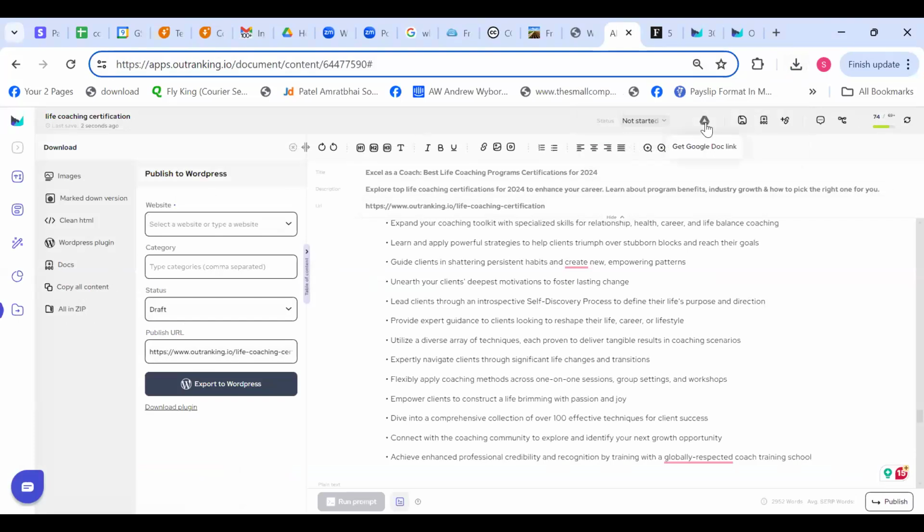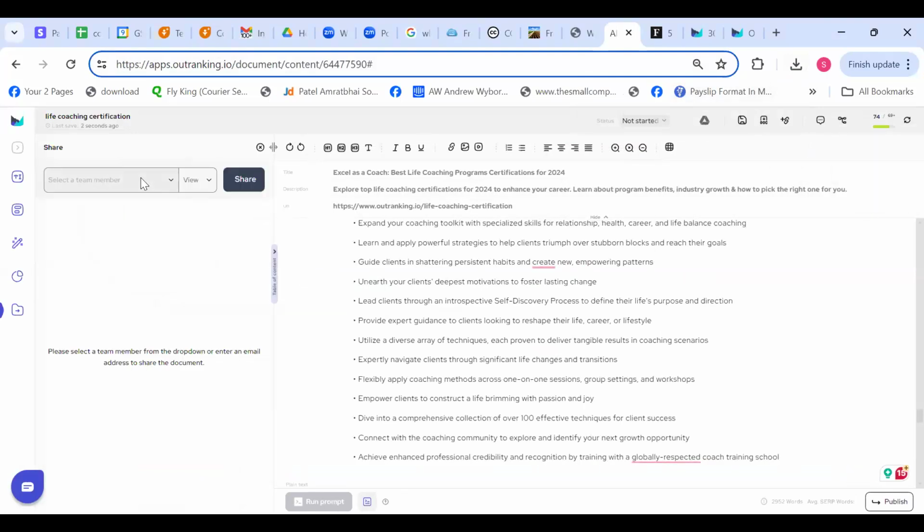We also have integration with Google Docs. If you click here, it will generate a Google Doc for you. If you want to share it with your team, click here and you can share it with your team with edit or view rights, and they will have access to this content as well.